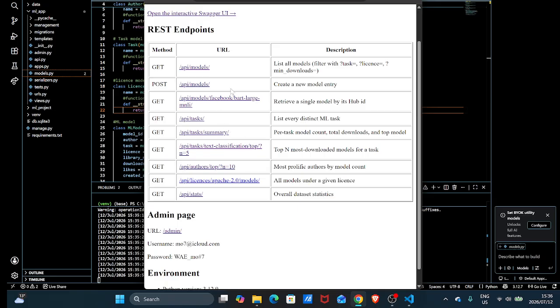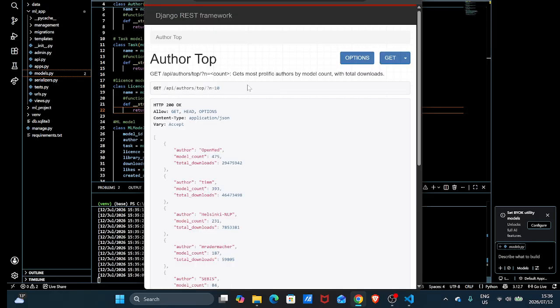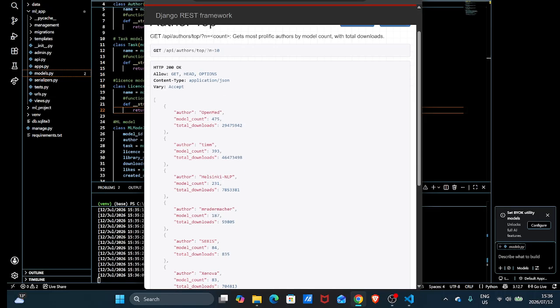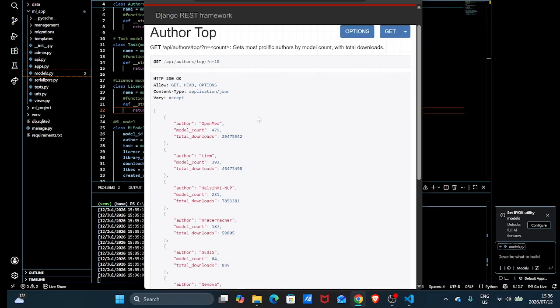Okay, and next up, let's do the top authors. And this was the most complex query in the app. It annotates each author with a count of their models and a sum of their downloads across a reverse foreign key in a single query, rather than looping through every author in Python.